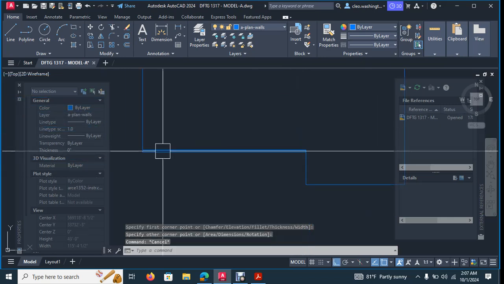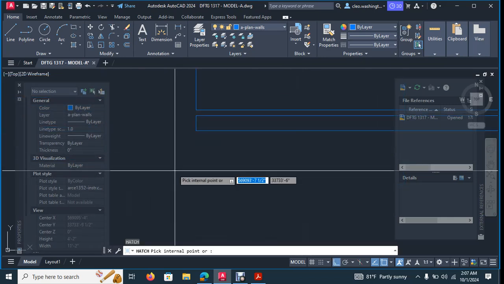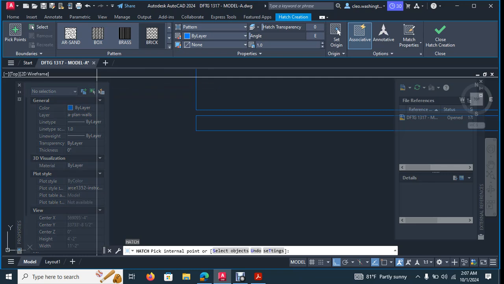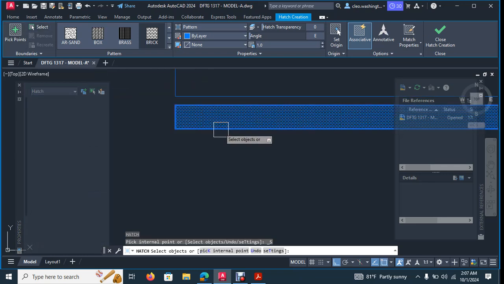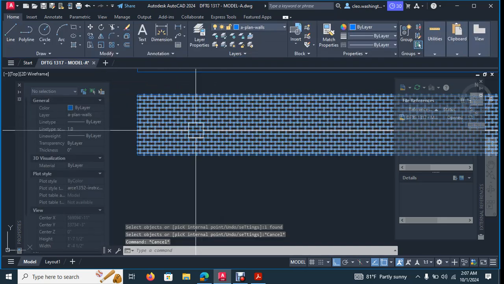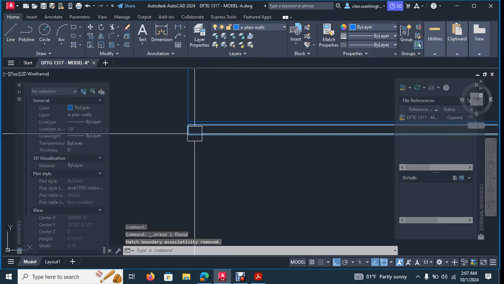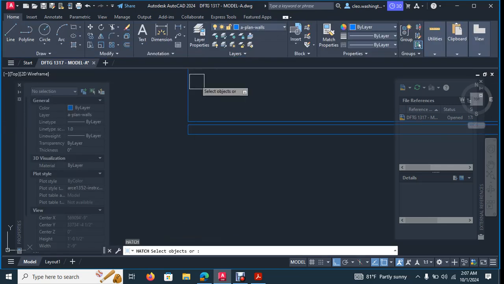Okay, and then you want to come here and type in hatch again, and you want to select brick, and then you want to tell it you want to select the object. So select the object, and there's your brick. That's not the type of brick we want. We don't want a brick in elevation. So type in H again for hatch.